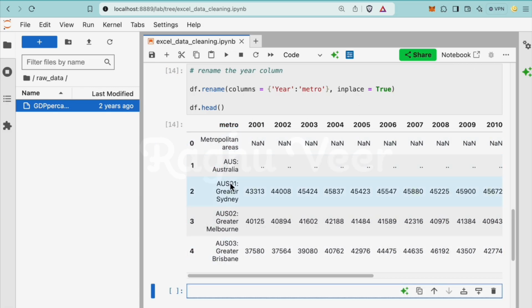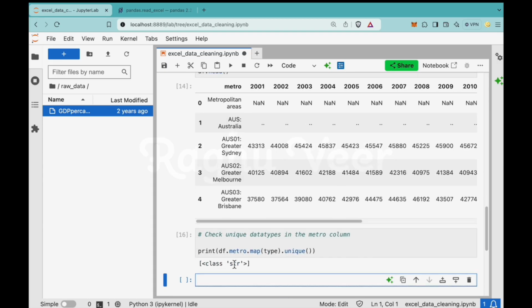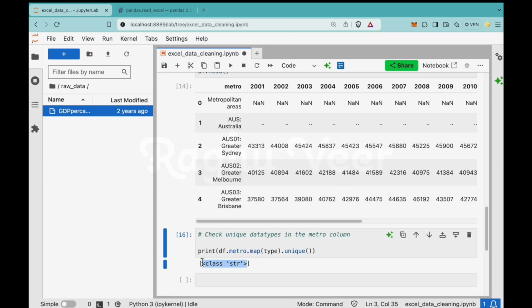Now let's check the unique data types in the metro column. So print df.metro.map of type. What the map function does is it applies the type function to each value of the metro column. Unique, and close the bracket. You could see the metro column contains only the class string. So all the values in this column are strings.